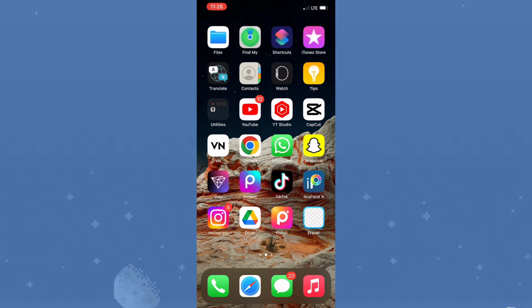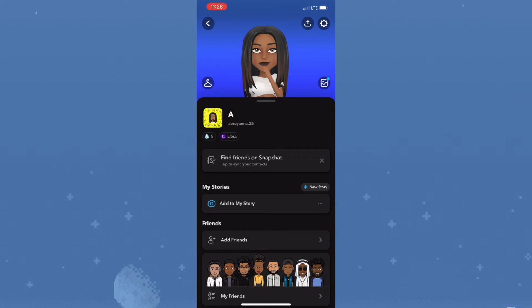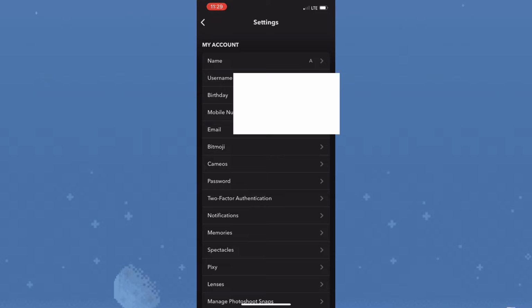So of course you need to launch Snapchat, then you'd be required to click on your profile, which is in the top left hand corner of the screen. So once you're on your profile, you then need to click on the settings, which is in the right hand corner. And once you're in settings, you then need to click on cameos, which is right below Bitmoji.